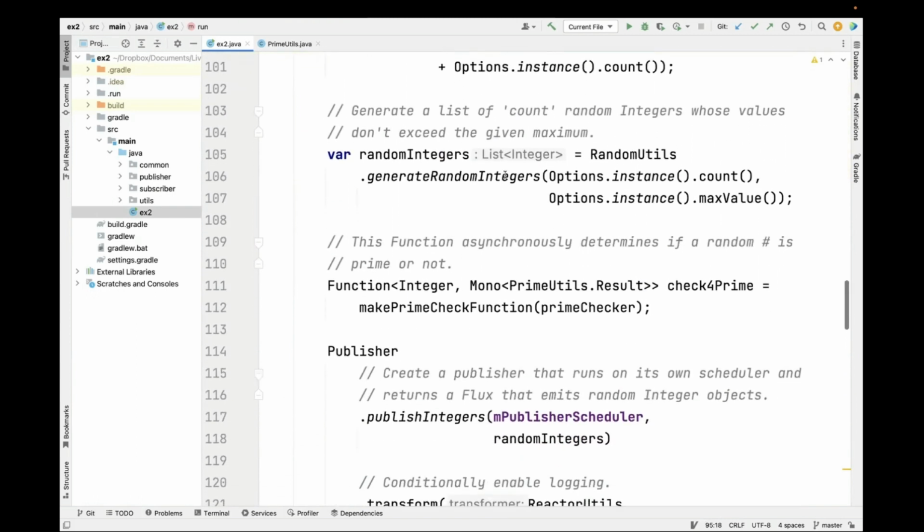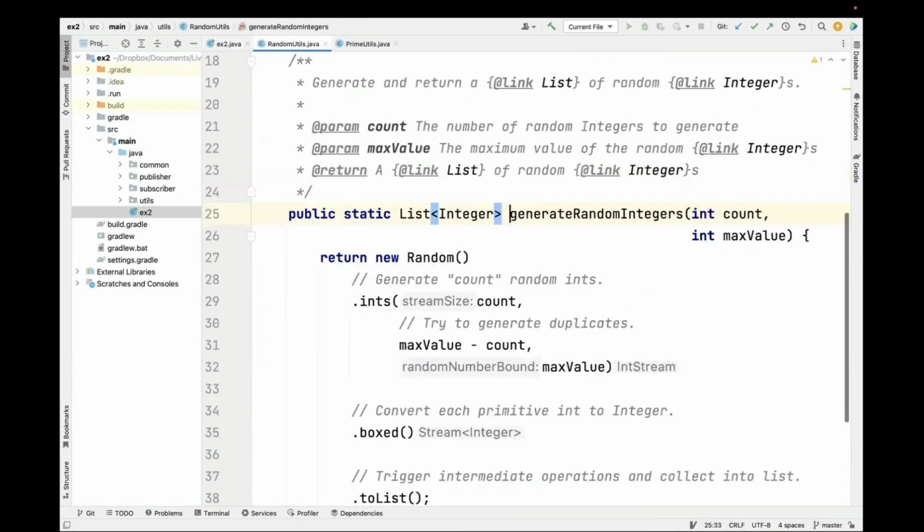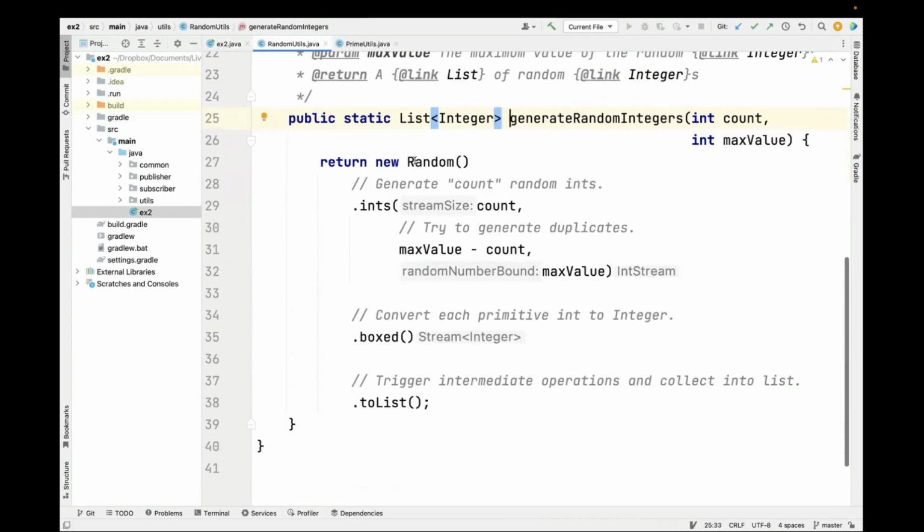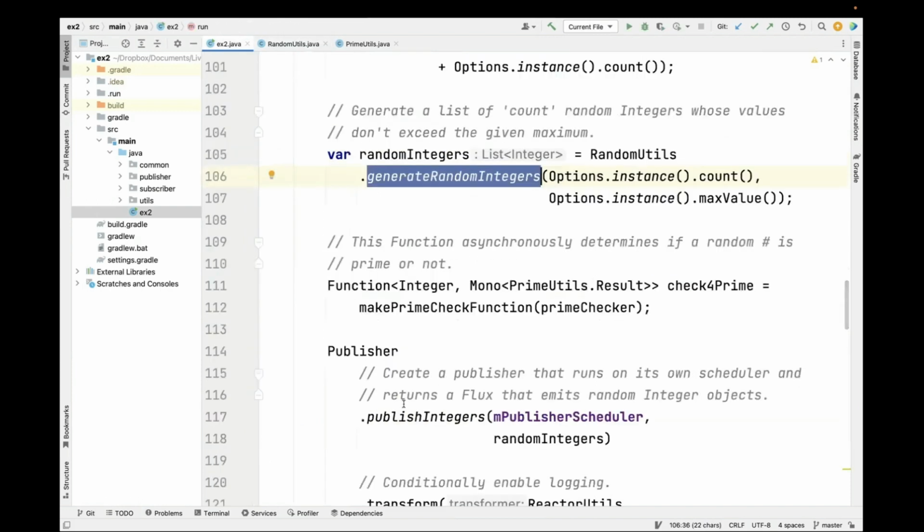It does the following. The first thing it does is it generates a list of random integers, and you can see it does this by using the random object, so it makes a stream of values, and it converts the stream to a stream of ints to integers, and then it makes a list, so that's pretty normal. So we have a list of integers.